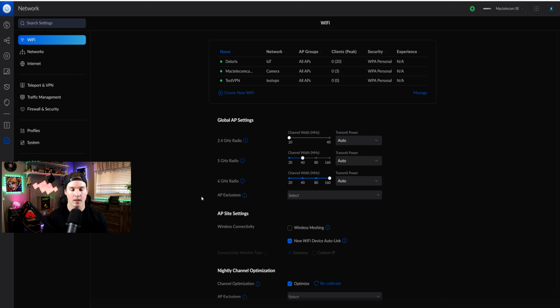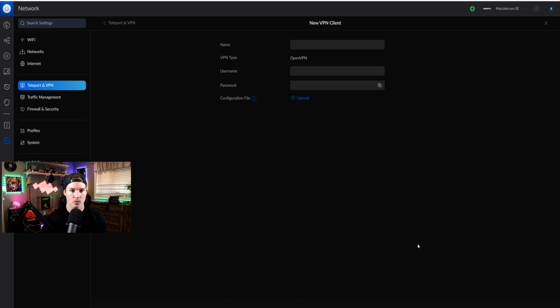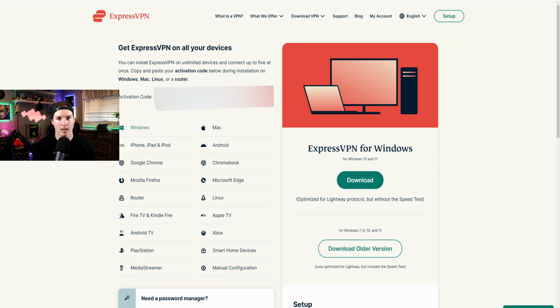Now we have our networks created, we need to create the VPN. So we could go to Teleport and VPN, scroll down, and we're going to want to select VPN client and create new. For the name, I'll just call it ExpressVPN. And the VPN type is OpenVPN, and we need to give it a username, a password, and a config file. So you could use whatever privacy VPN you want, but you need to have this information. So I'll show you how to do it with ExpressVPN. My old video, which I will have in the link below, was for NordVPN. I already have an account created with ExpressVPN, but if you don't, you will have to create one and subscribe.